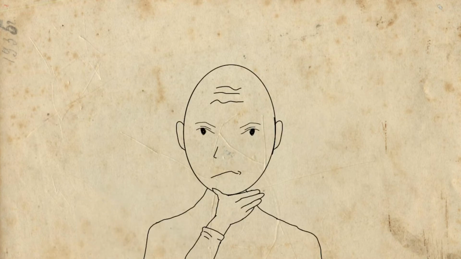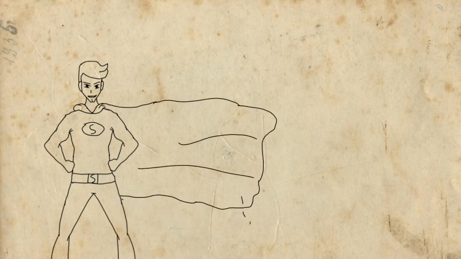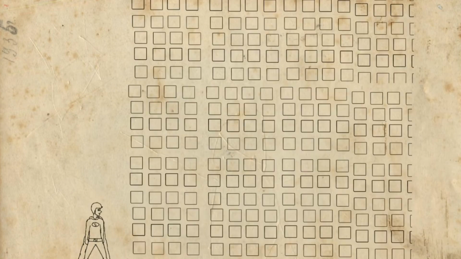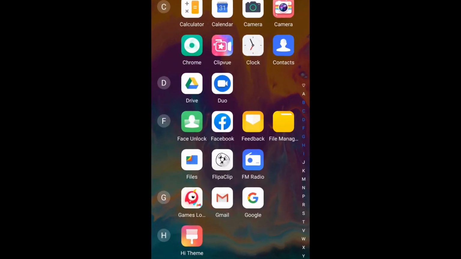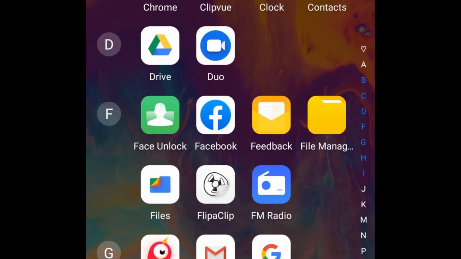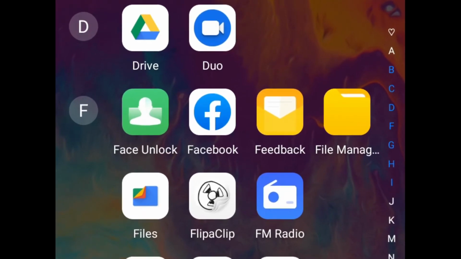So how do we animate? Well, that's when animation software or apps come in handy. Now a quick disclaimer, there are many animation apps out there for beginners. I would advise we use FLIPACLIP. Once you've installed FLIPACLIP on your phone from any source or app store, then you click it.